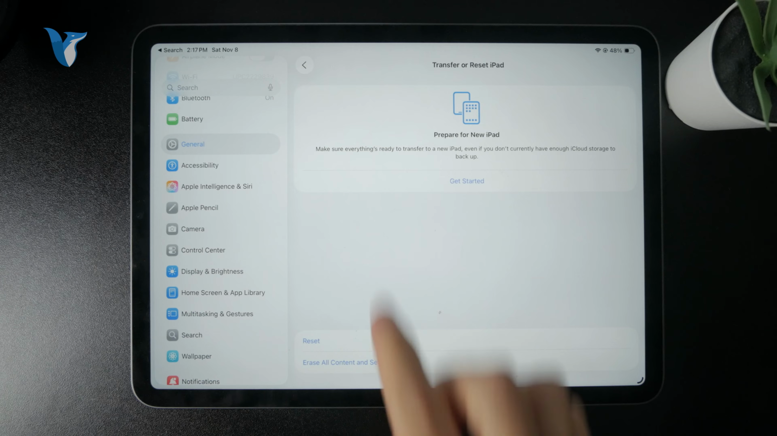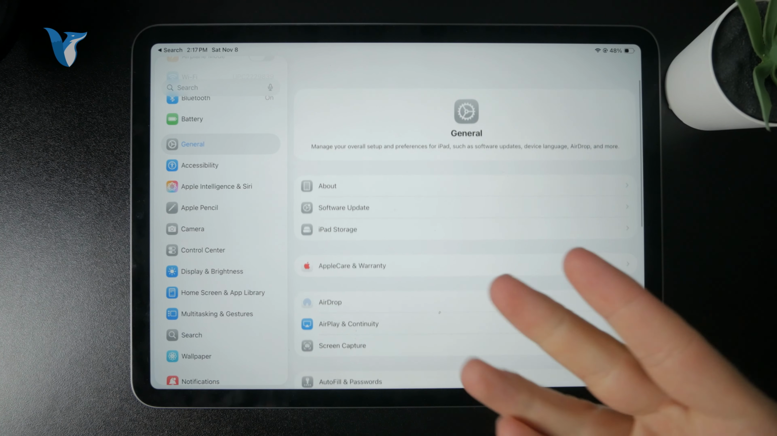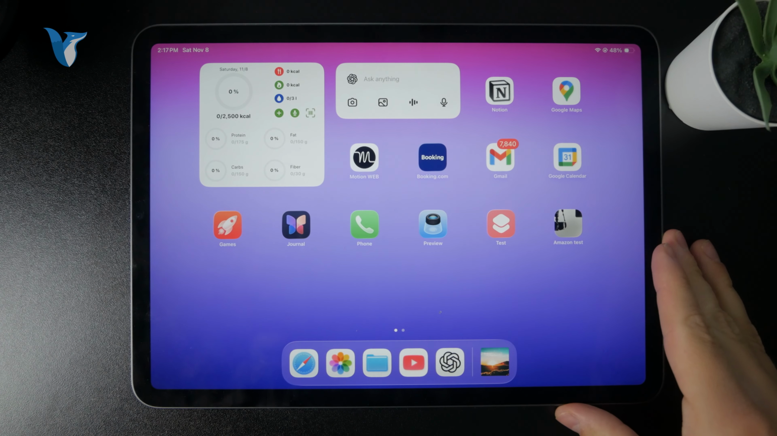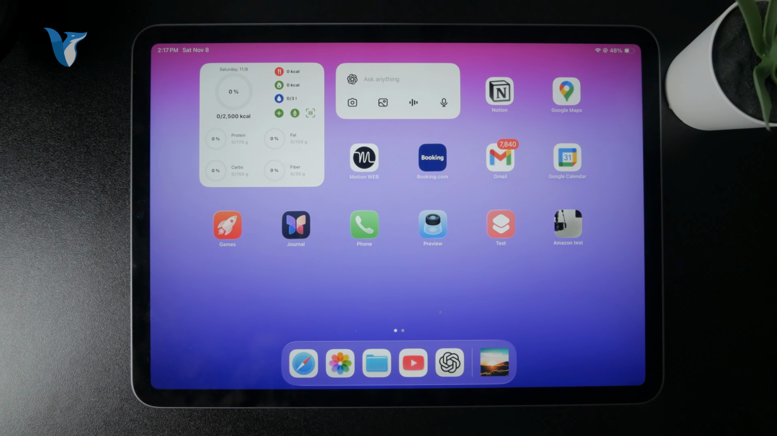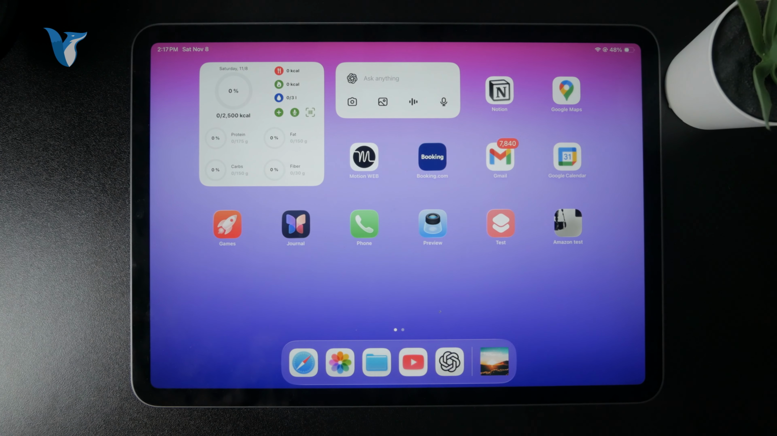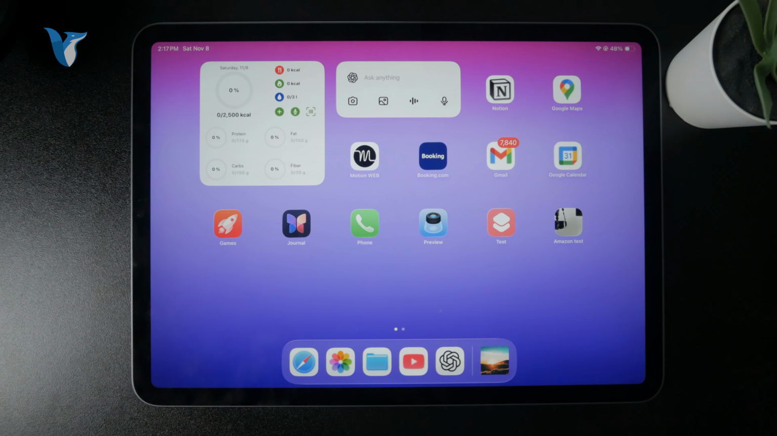So it's not like you just click it accidentally, but this is the place or the button you click on, the process you go through when you are, for example, selling the iPad, or if you want to just give it away and you want to wipe it clean so no personal information stays on that device. So this is what you need to do.